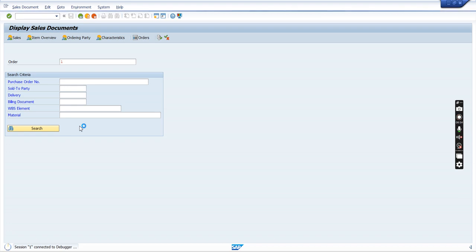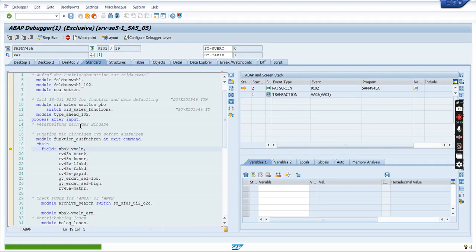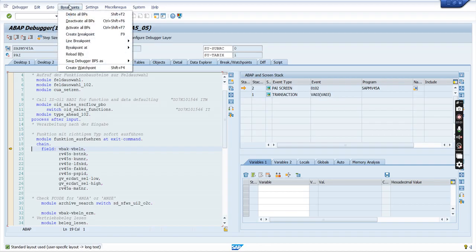A watch point is something I can tell you from experience you will use much more as a functional person than a breakpoint, because for a breakpoint you would need to know what the background code is, which usually happens when your code is custom, like a custom report or maybe a custom form, or maybe a custom enhancement, etc. So here I can go to this menu within breakpoints, and here you see an option to create a watch point.